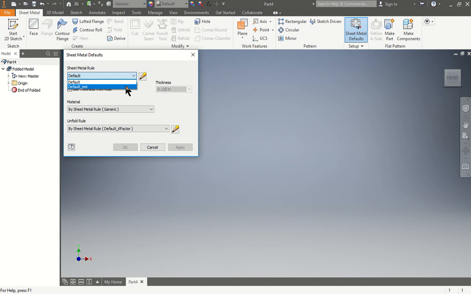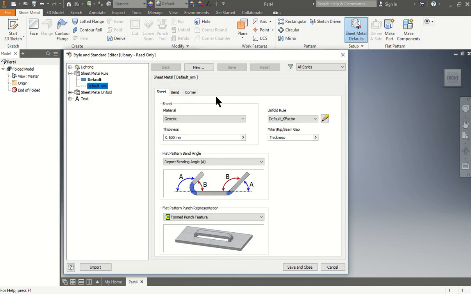We could change it to default millimeters, or we can make our own custom one, so we know for next time which one we're going to use. So in this case, we can make a new one. All right. So we're going to go to the millimeter one, default, and we're going to change it to generic, which is okay. And the thickness, we're going to put it to 0.12. So we left the material as is. We're in the sheet tab, putting the thickness to 0.12.